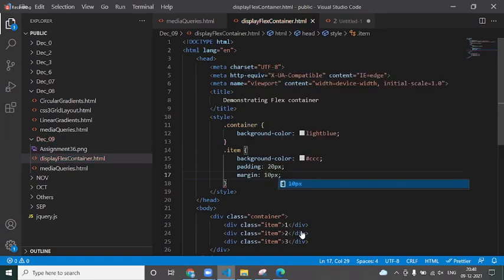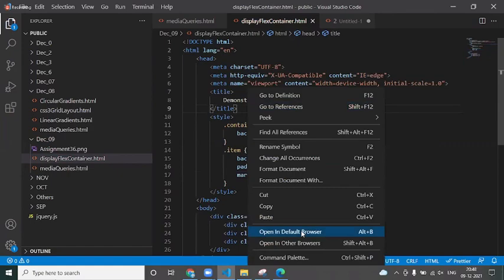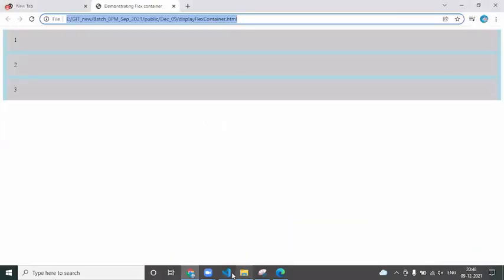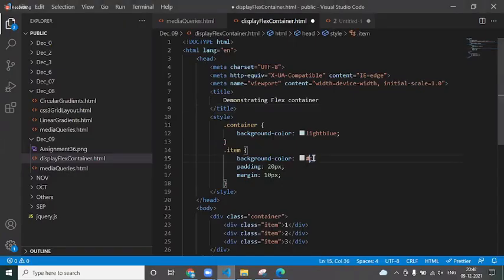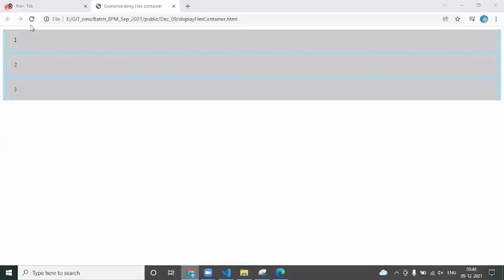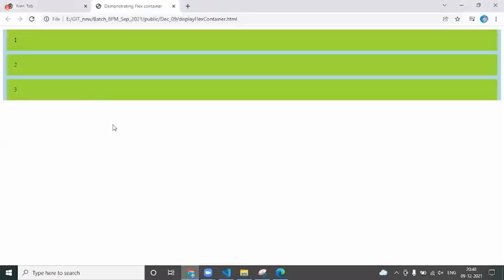I have a container and I have multiple items. Now, if you render this, open within the default browser, how is it getting rendered? To make this more clear, let me make this as ill. Save this, come back and reload the page. This is how I have the containers. I have a very simple container, and under that I have 3 items. As those are divs, this is how it is getting rendered.